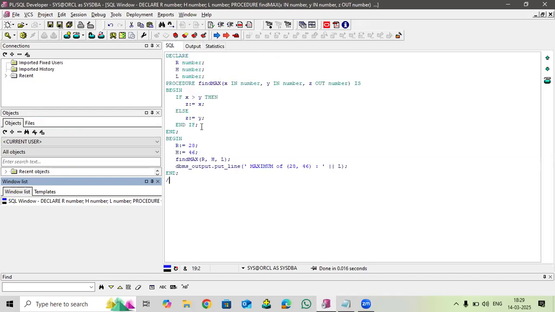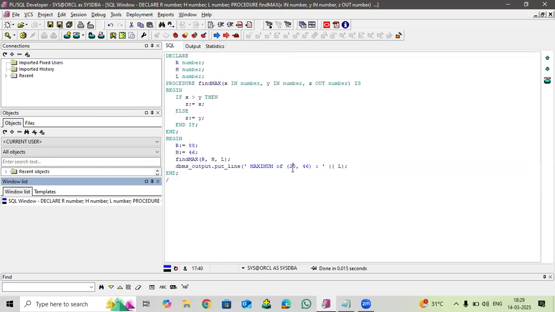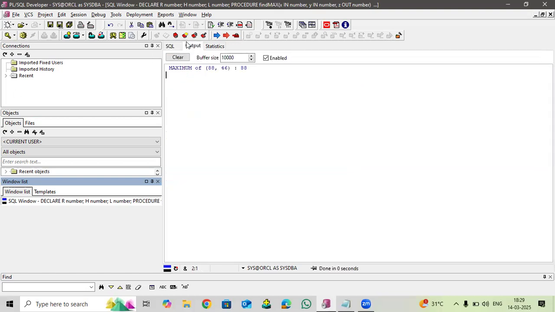And if I change this to 88, the maximum of 46 and 88 is 88. So the value of L will be 88.